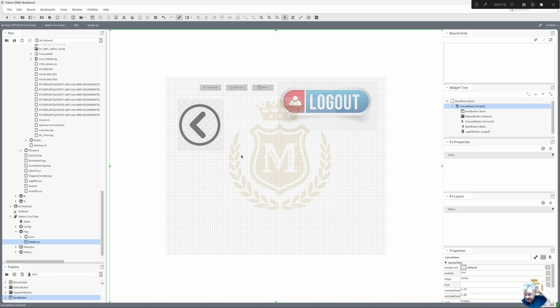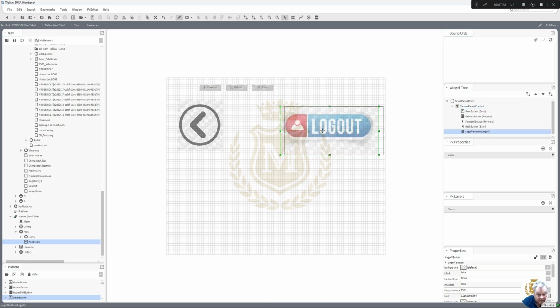So that gives you an idea of how to do an image for your logout, your back, your forward, your reboot, your save. It's all the same way of doing it. Just need to resize your icons to what you want for the top of your header. I think mine are normally 50 pixels by 50 pixels, but you design it yourself.